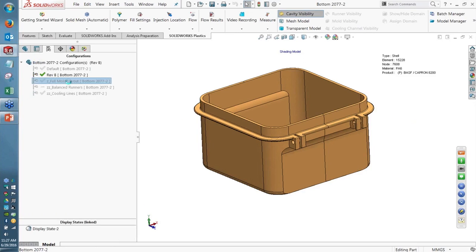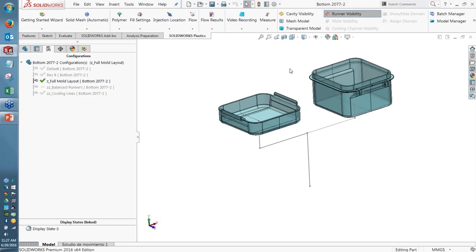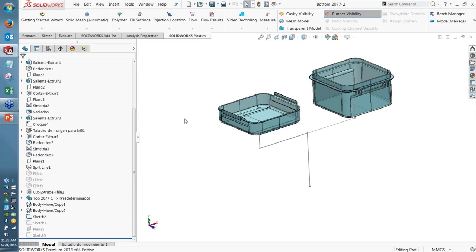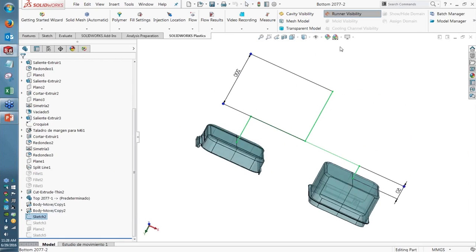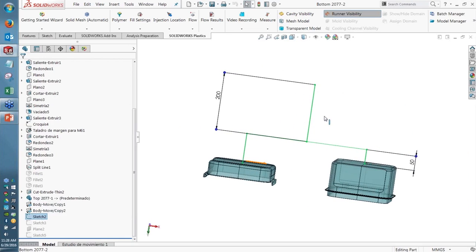So I'm going to switch to another configuration I've got here. And so this is still inside the part file for the bottom of my Tupperware container. But what I've done is I've added in the other part, the top lid, using the insert part feature. So even though this is not an assembly, I can have multiple bodies. And then what I've also done here is created a little sketch, and that sketch can represent the runner layout for me. So of course this is just kind of a baseline design, may not be perfect yet.